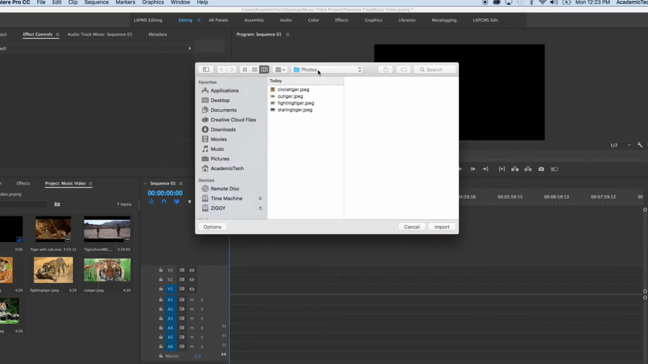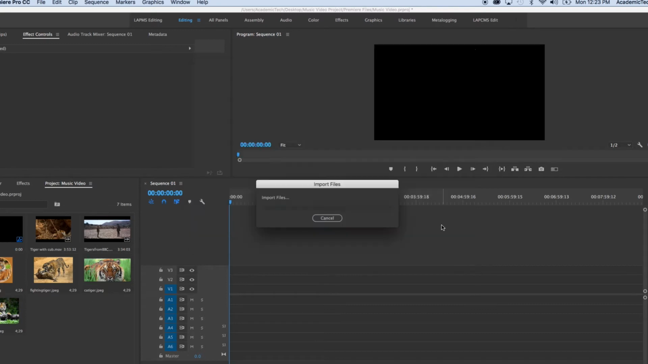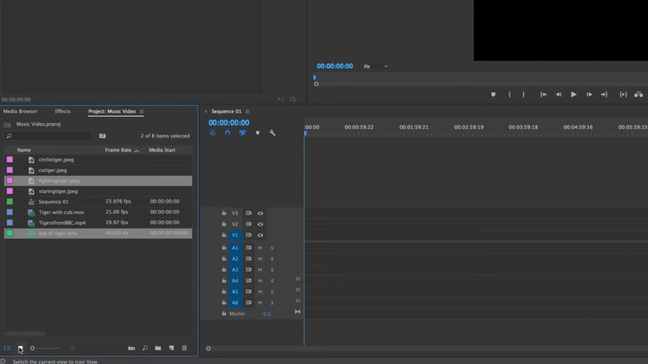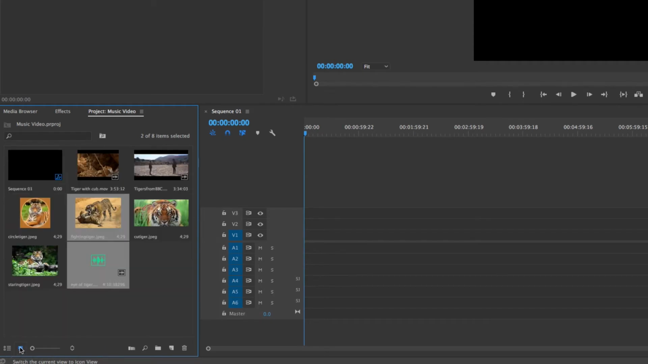Now, one other thing I got to do. I got one more thing. Got my song. Okay. Now there's 2 views down here that you can go: list view like that, or you can go icon view like that. I like this because I can see.